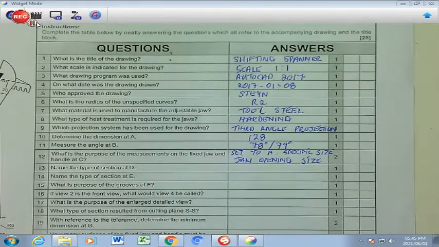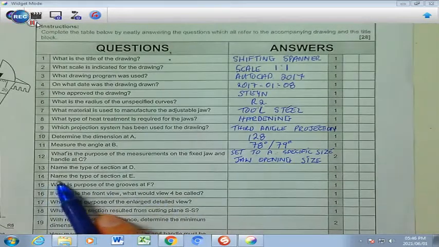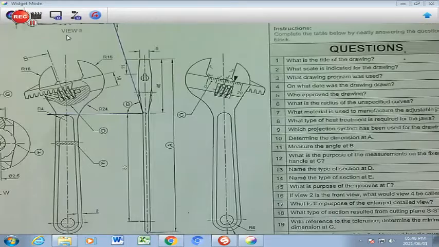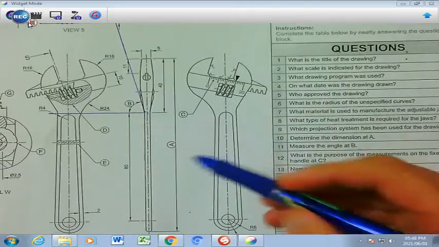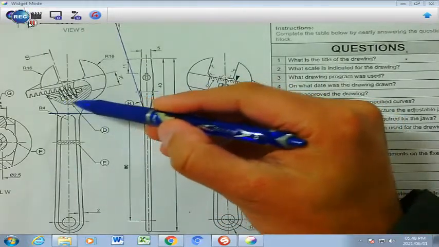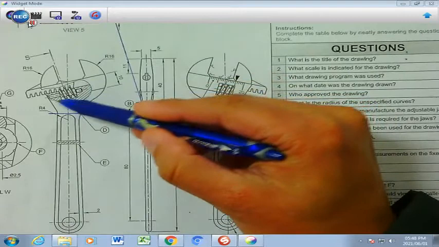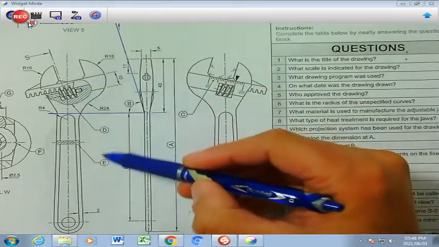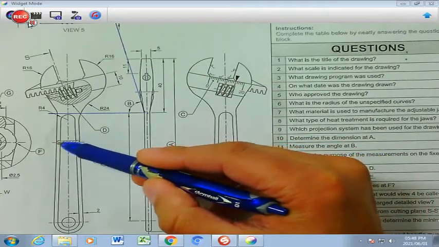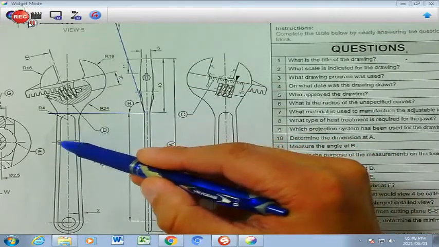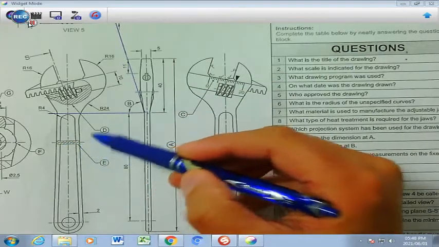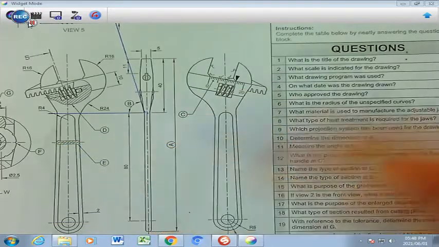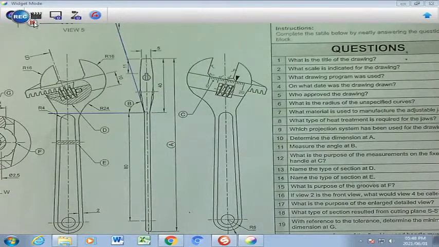Number 13, name the type of sectioning at D, as well as number 14, name the type of sectioning at E. Let's go look at both. You are going to find that D refers to a specific detail, and that's why we have the wavy line there. So that's going to serve as a part section. And if you look at E here, E is drawn inside the component and shows what the shape of the component looks like, and that will serve as a revolved section. Let's go write in those answers.